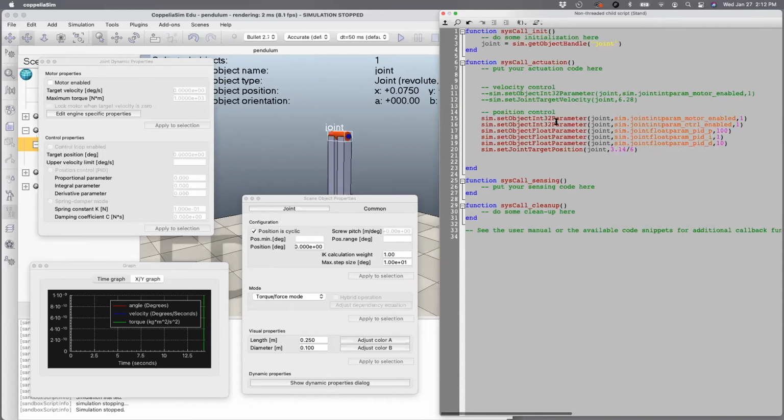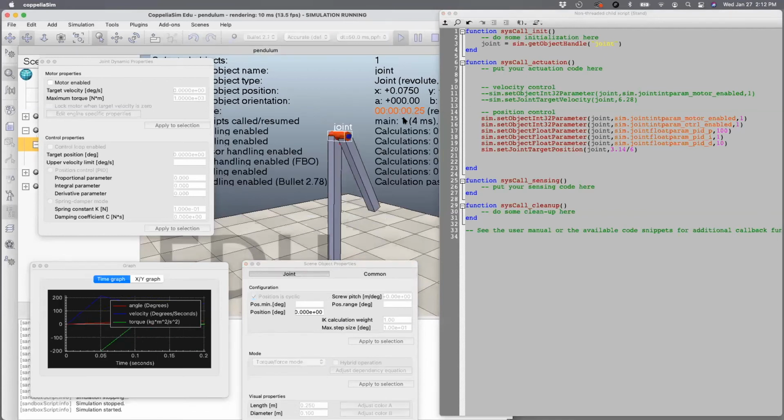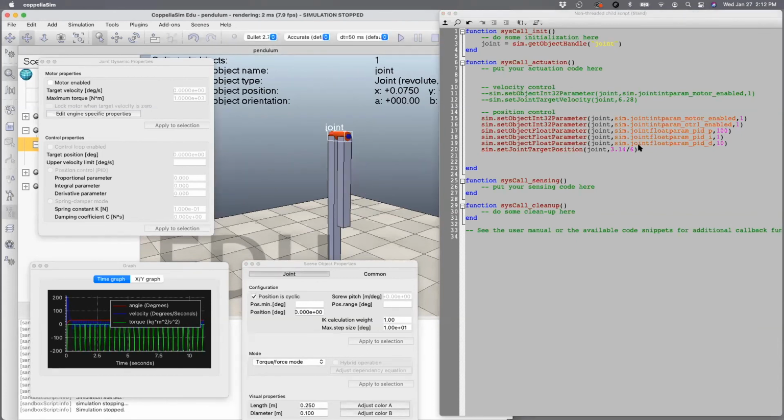So I set the velocity control, then position control, and then the PID gains. Let's run this. There it is. It's again at 30 degrees. Now, right through the code. Okay, let's stop this.